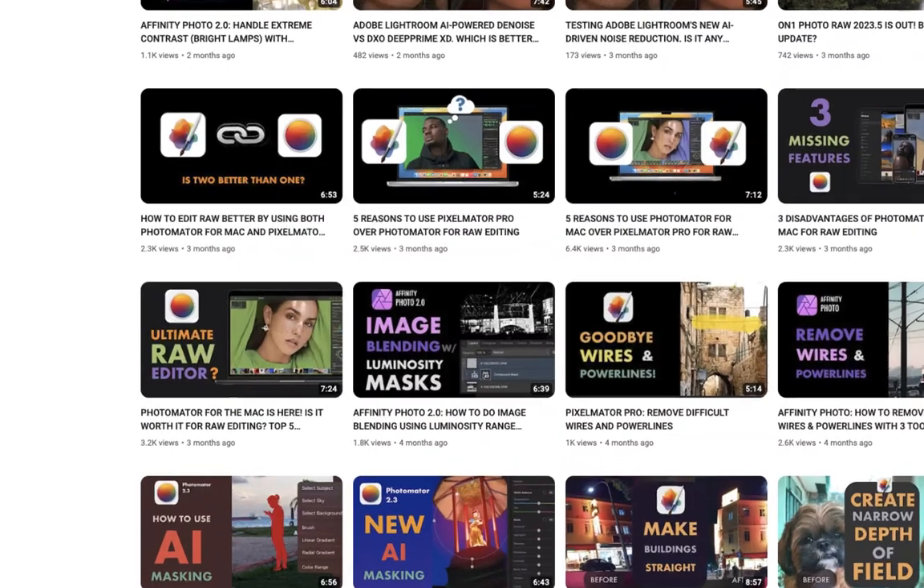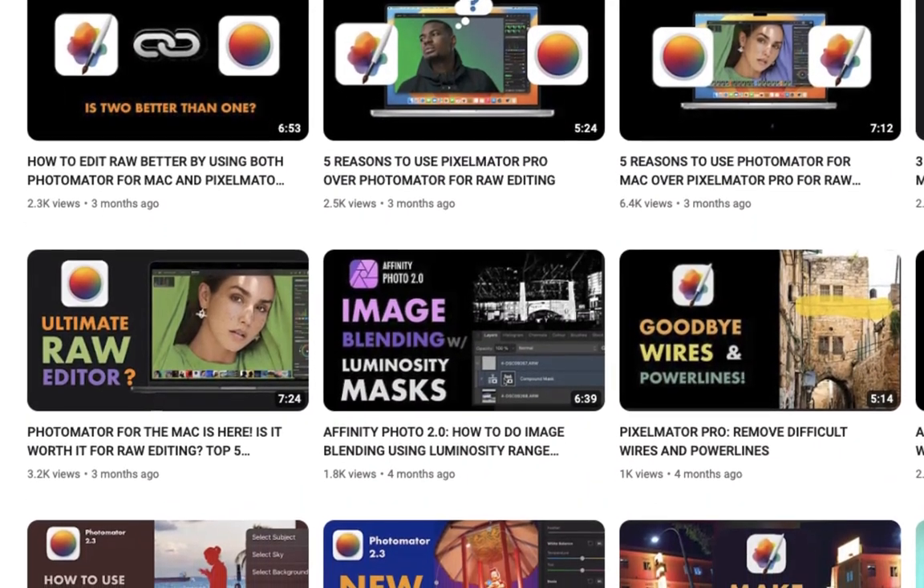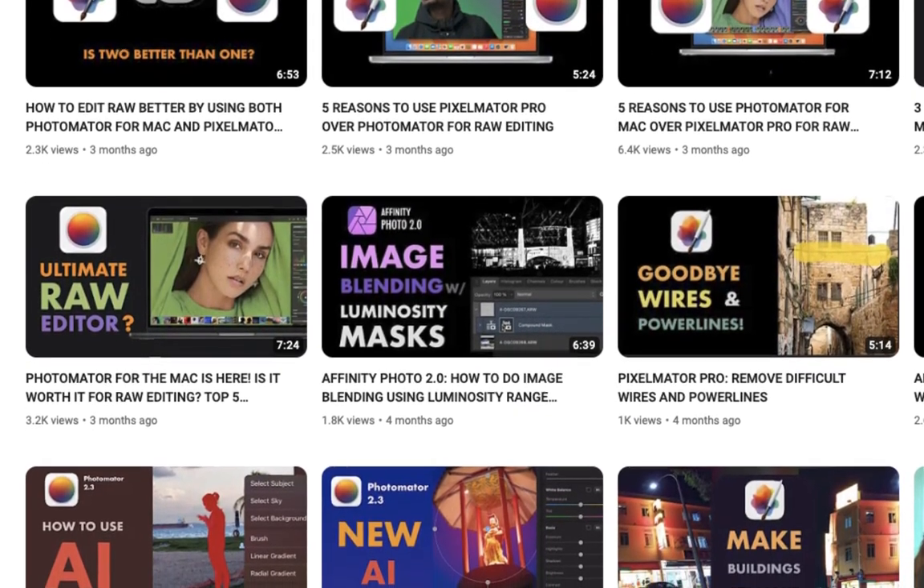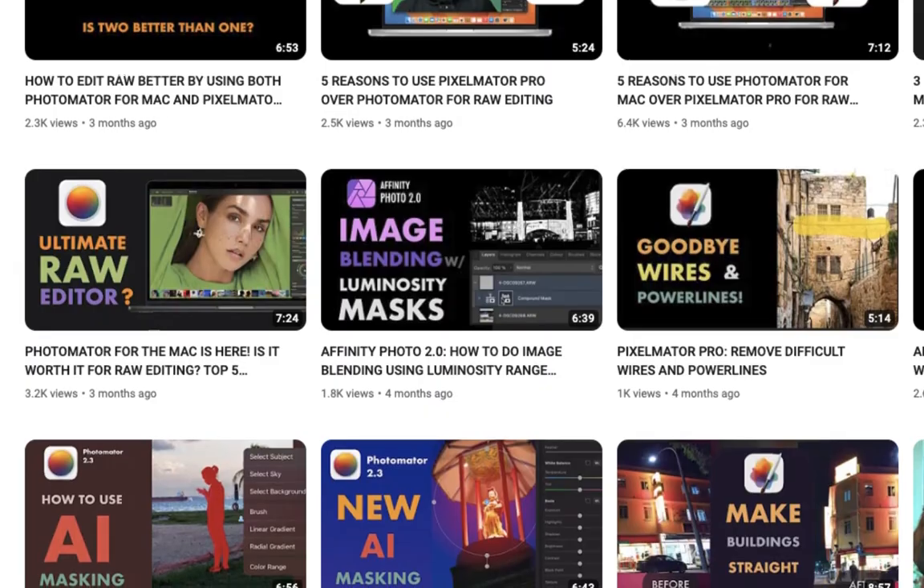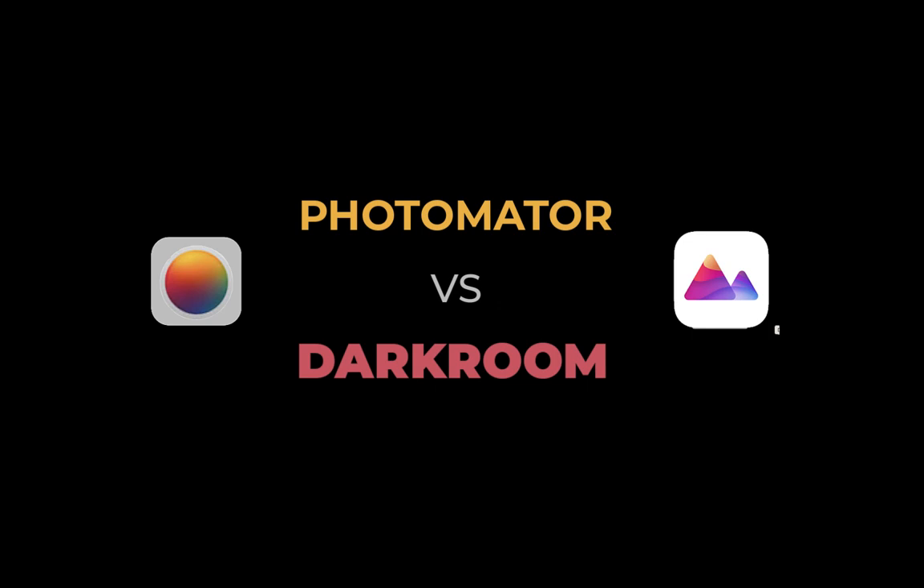In the past few months, we've created a few videos on Photomator, and since then, a few viewers have asked me to compare Photomator with another popular iOS Mac editing app called Darkroom. So that's what we're going to do in today's video.